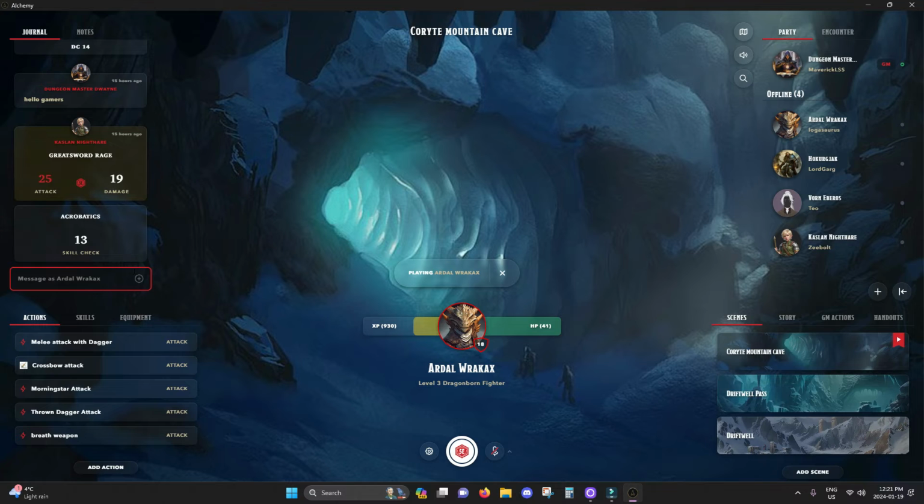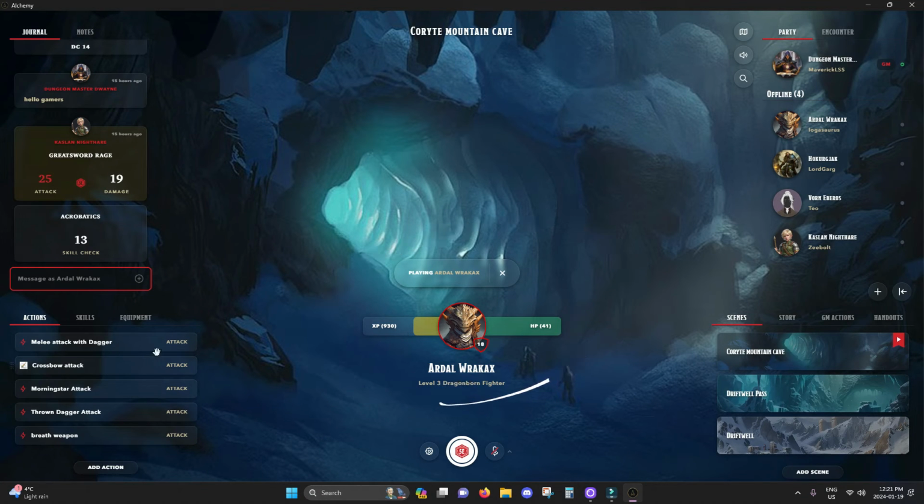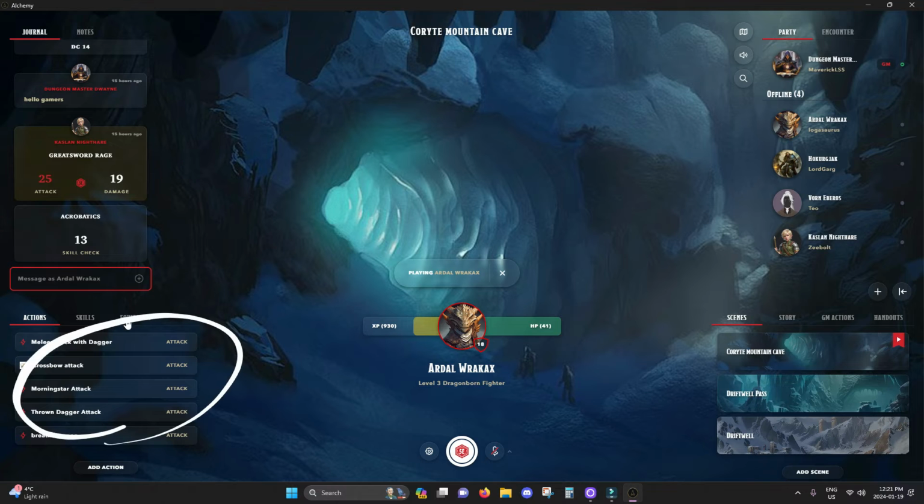Now, the character sheet is actually running behind the scenes, at all times accessible by the player, but not covering the interface per se. Right now you're going to see that the character portrait is front and center at the bottom of the screen, as well as a hit point bar and experience bar. Now, everything else is around the side of the actual scene itself. So in this case, we have actions, skills, and equipment.